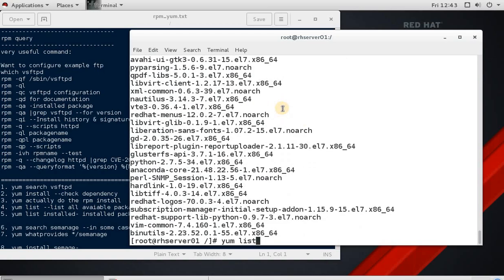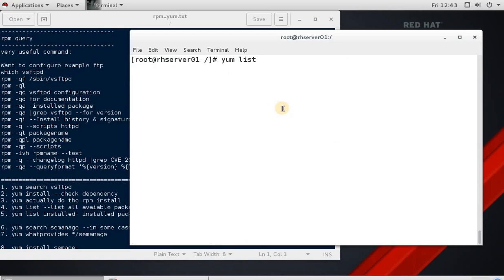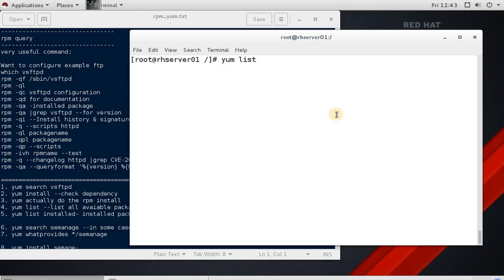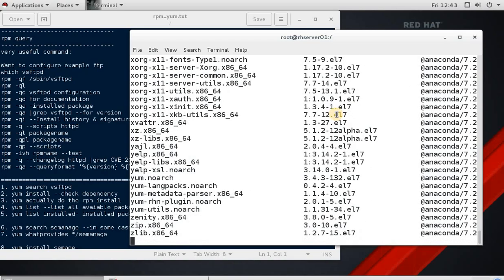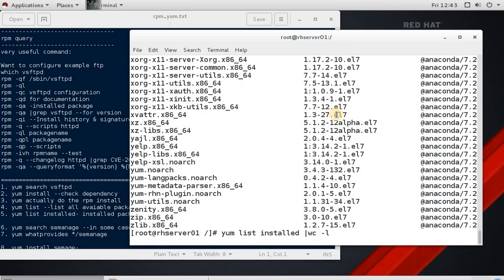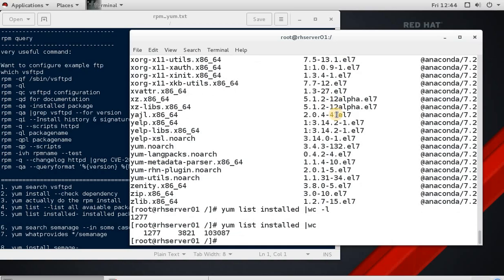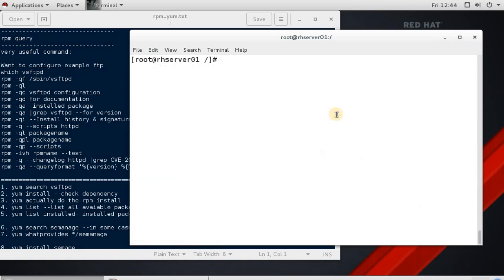So you would be able to see the list of packages. Sorry, this is actually listing the packages which are available in your repository, right? So these are the packages available, and now you wanted to see the installed packages in your system. How many packages are installed in my system? So these are the packages installed in your system. You can also pipe it and check the information. Okay, so these are the commands. These two are the first commands you're probably using in your day-to-day activity.